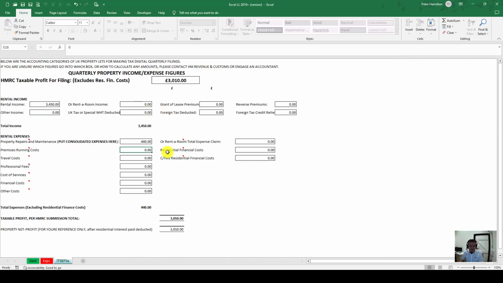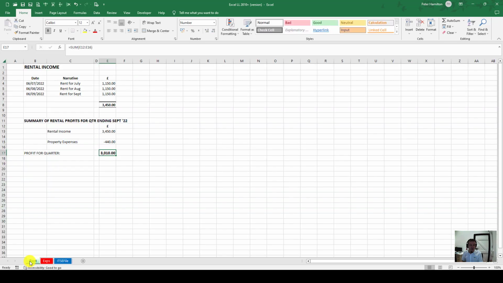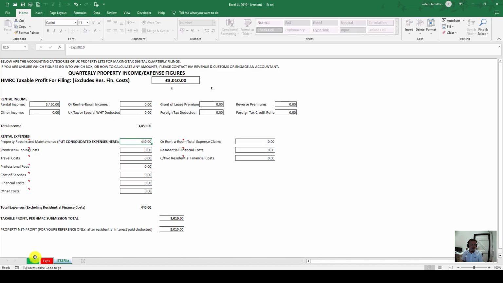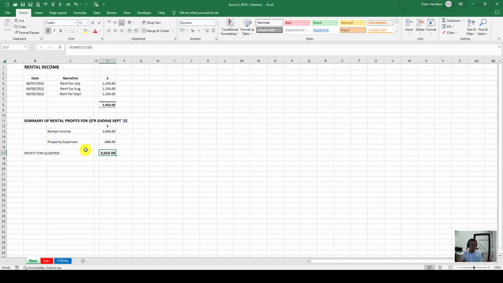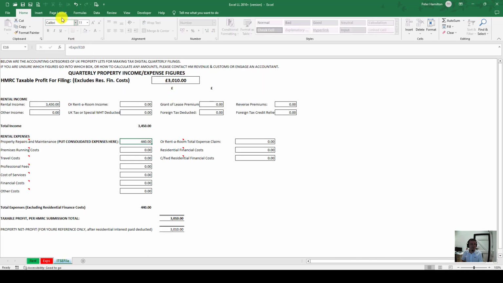The only thing you might need to do separately is residential finance costs, because they are treated differently for tax purposes, so you wouldn't want to include those in the consolidated expense figure. Okay, so we've got a profit figure here of 3,010, which we can see at the top as well. And you might potentially, in your own bookkeeping, want to do your own profit reconciliation just to make sure that what you're expecting our template to show actually matches the profit for the quarter of your bookkeeping file. Okay, so that's ready to go, so we can save that and close it.